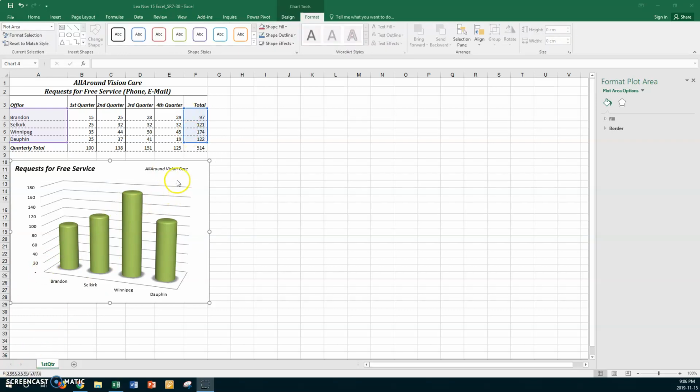Okay, so now we've still got our chart selected. What we want to do is find the floor of the chart. Now you can see it. Sometimes with charts, just the way they are, you can't always see the floor, or you don't always see the side wall or the back wall. I want to show you those pieces now.